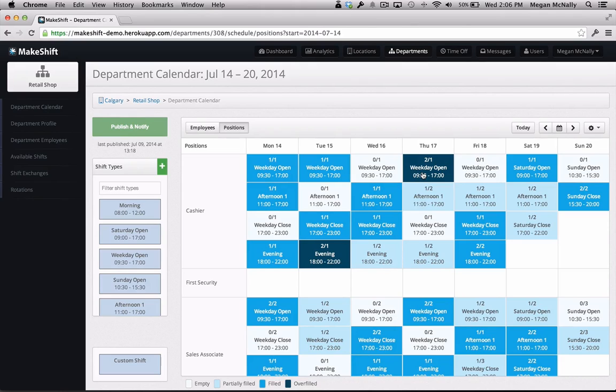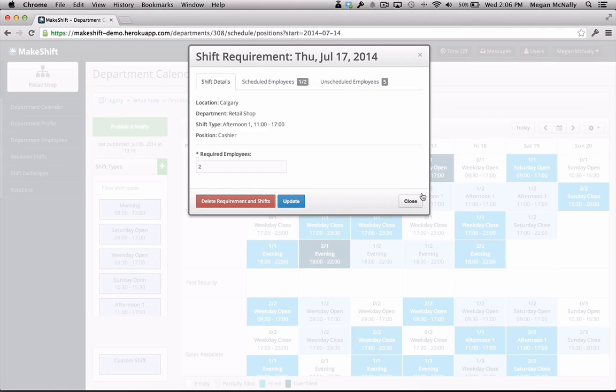I will show you by clicking on one of the requirements here that I do not have full. So if you look in the cashier row here, I can see that on Thursday the 17th, I only have 1 of 2 afternoon shifts. And now I can see some different details for the shift requirement. I can see the department, the shift type, and the position that I'm looking for, and I can see that I have 2 required employees. So I can change this number here as well if I need more or less.